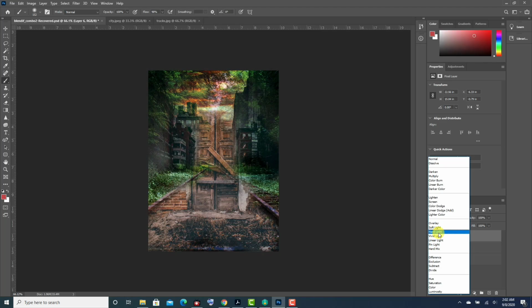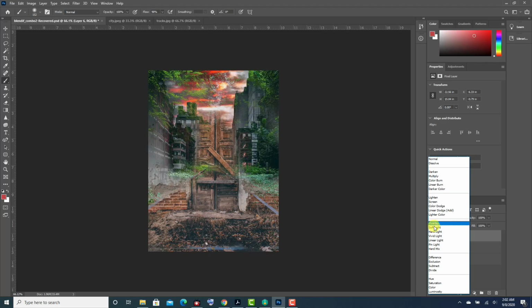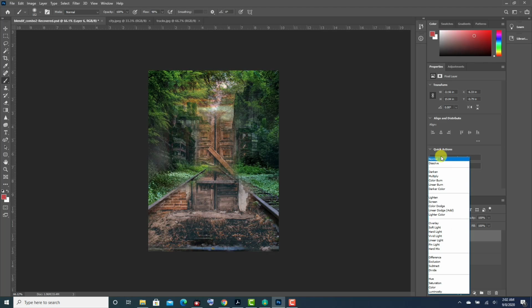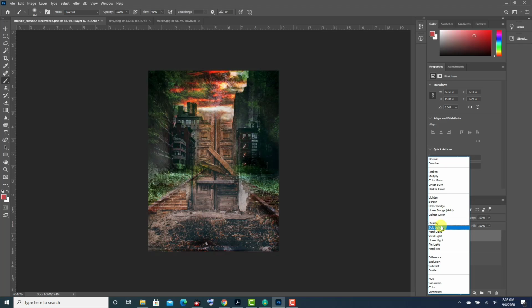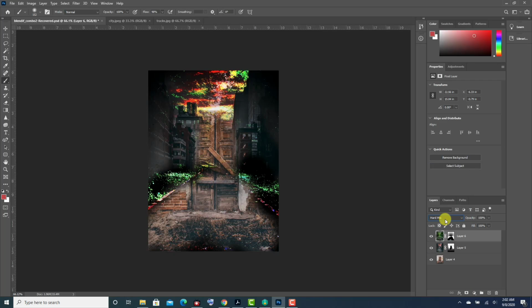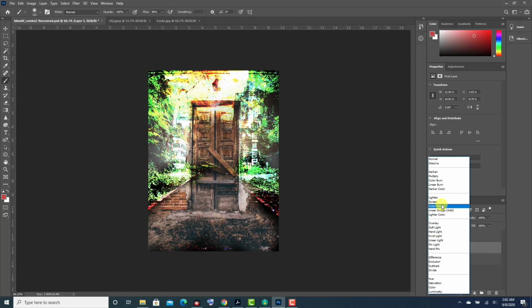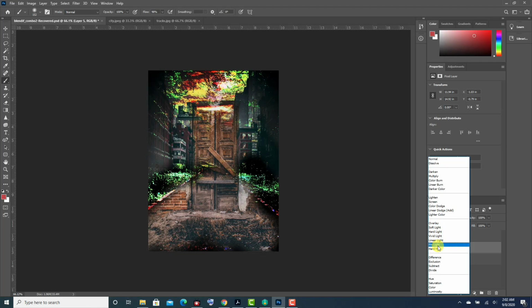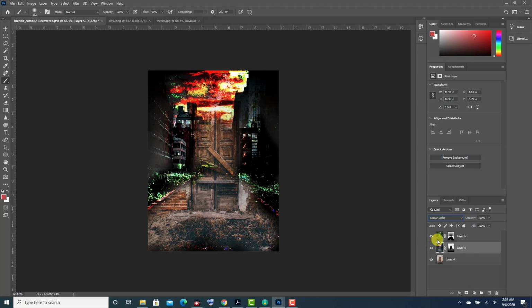Not like that. So, again, normal, and then hard light. I see what the difference is here. Just choose something different. And I can do the same thing for this layer too, if I want to see what that looks like with a different blend going on. Something like that.